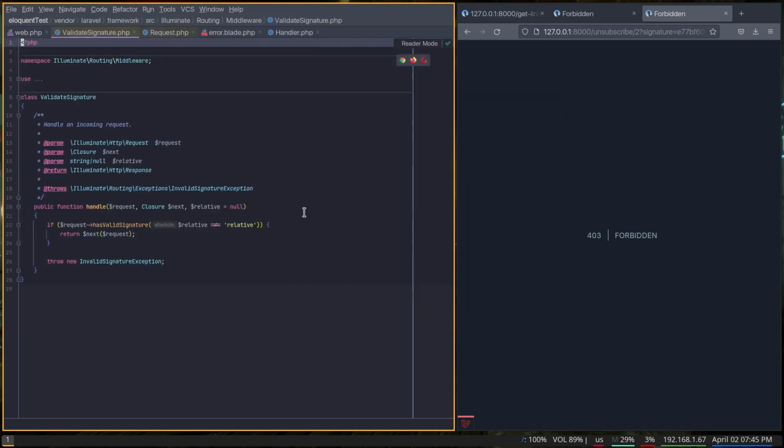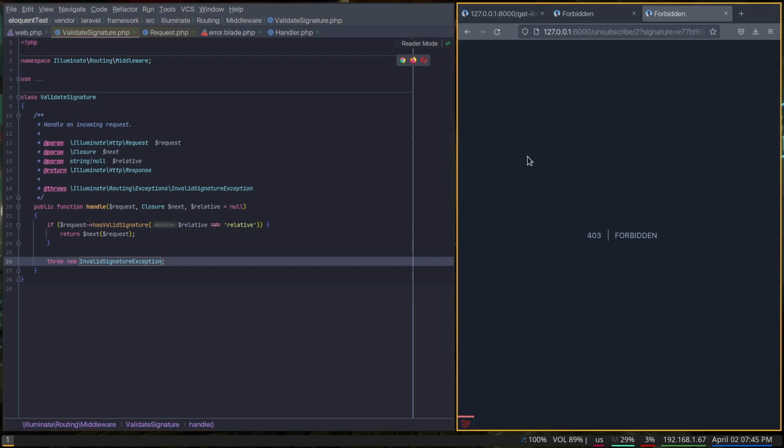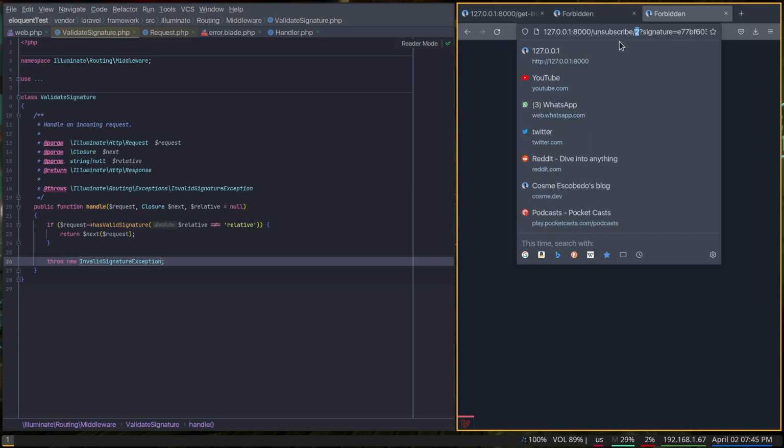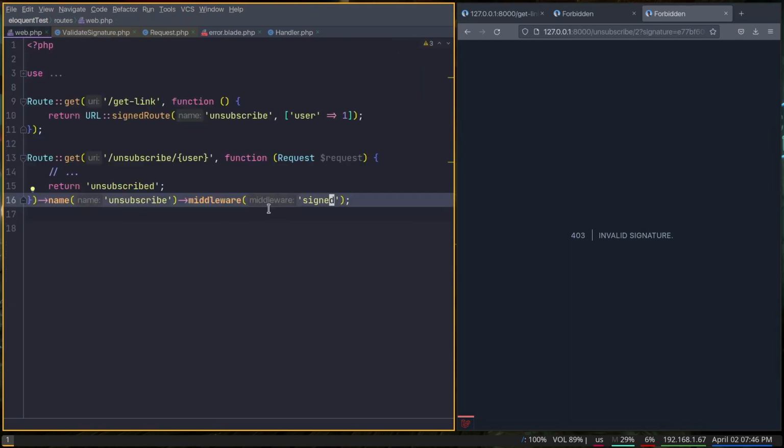So if we visit this middleware, we can see that it's doing essentially what we had in our controller, but instead of returning 403, it's throwing an invalid signature exception. So if I visit this page again with the invalid signature, because I changed it to 2, I'm gonna get a 403 error, but the message will be invalid signature. And that's how we can use signed URLs and signed routes in our Laravel application.